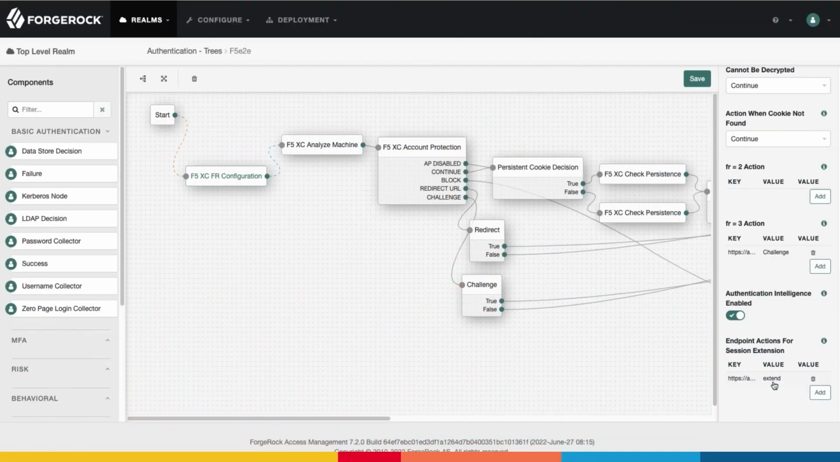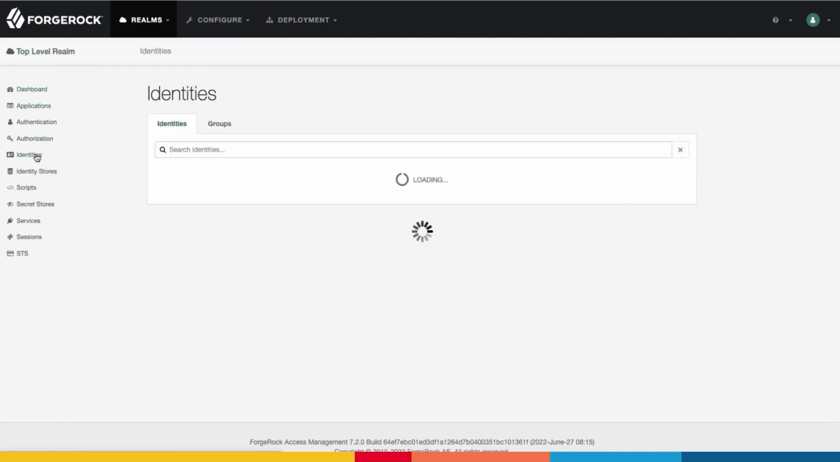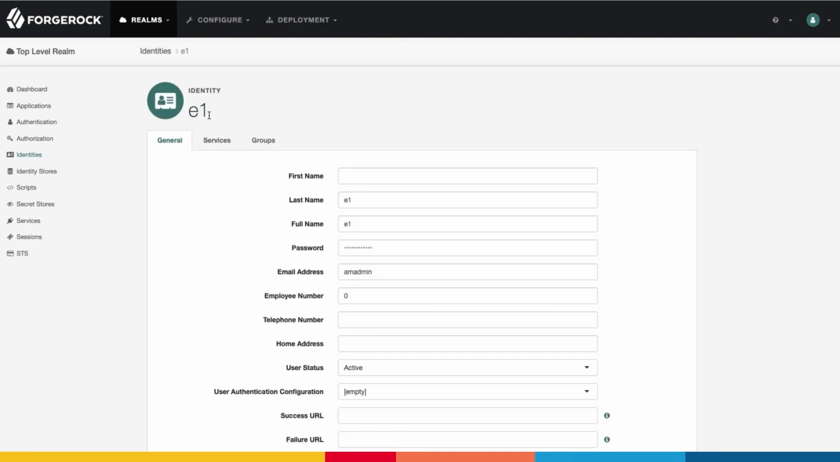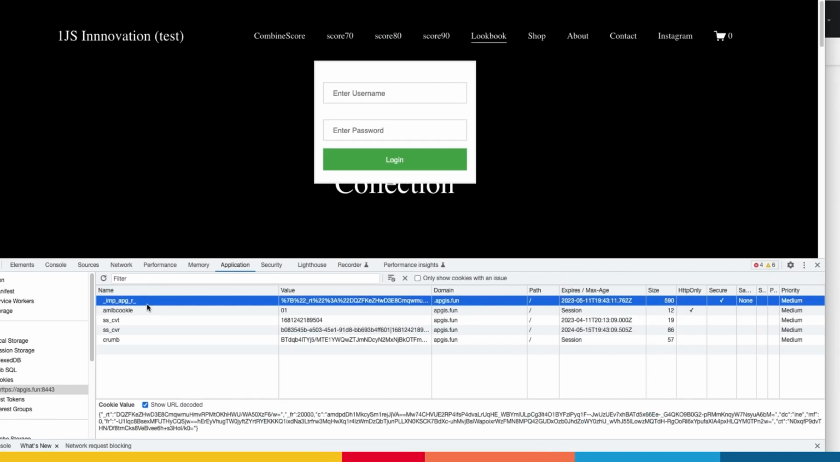Now let's have a look at the user identity that we'll be testing with. If we browse to the top level realm, go to Identities, and click on E1, we can see the user attribute that we specified in our configuration for testing purposes. This is the user attribute that will be used to record the session information and recommended action. Now let's see what happens when E1 logs into our demo web application.